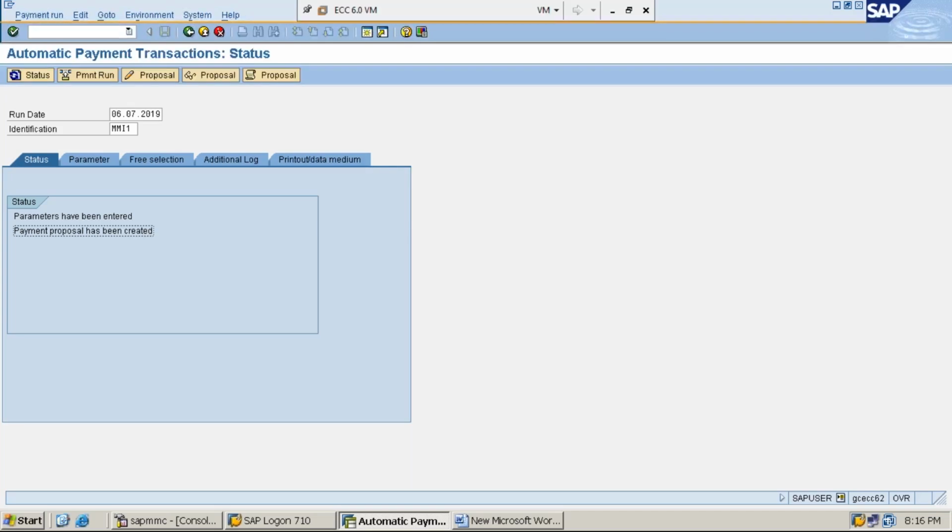Have you taken notes till this point? Yes. Then click on display proposal. Display proposal tab.